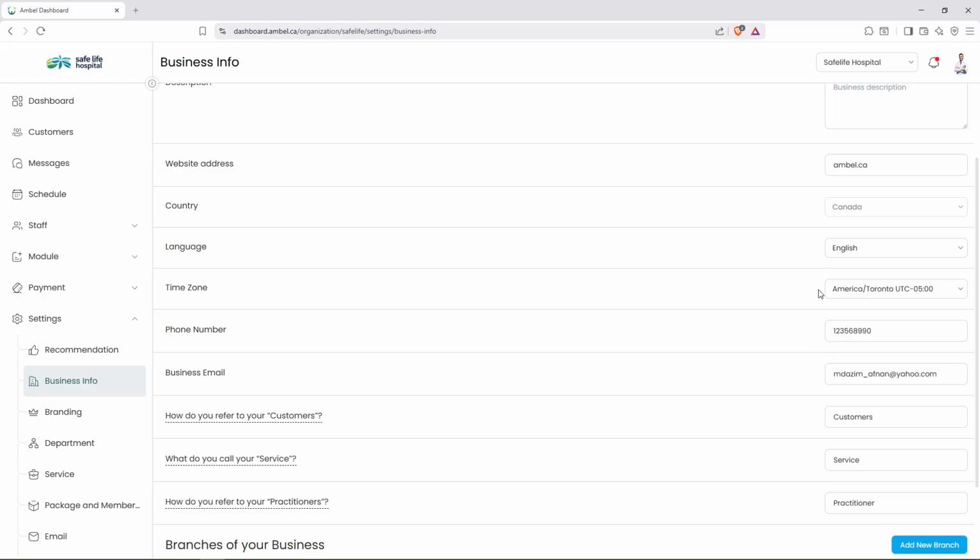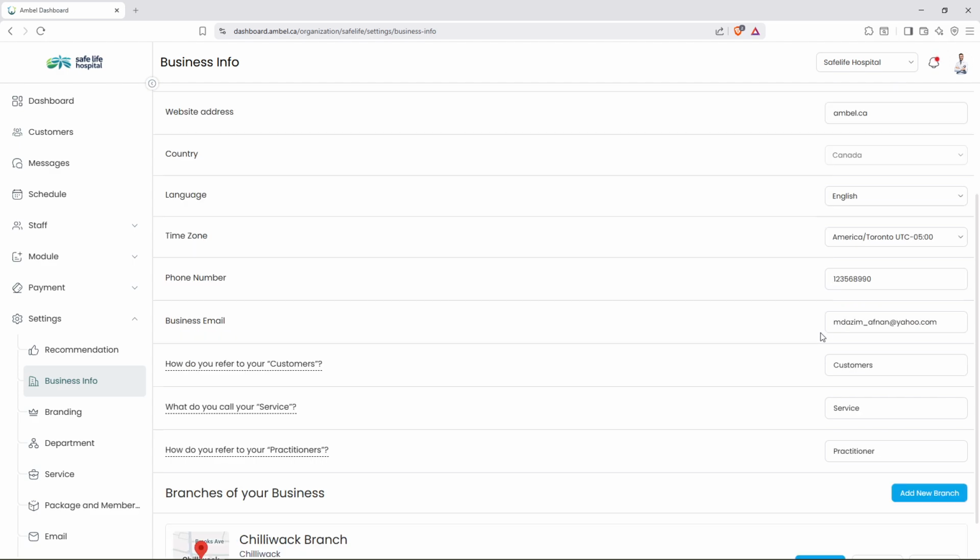This will be your business phone number. Then, your business email. You'll receive all the SMS and email notifications on this phone number and email, and this is the number customers will see. Now, these next 3 things are important.